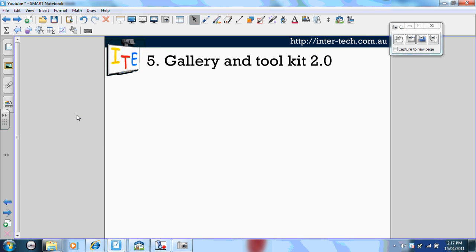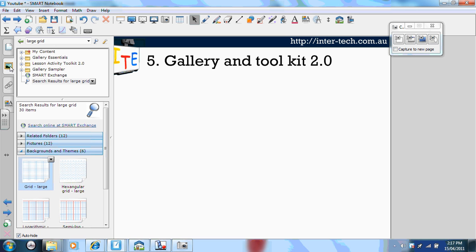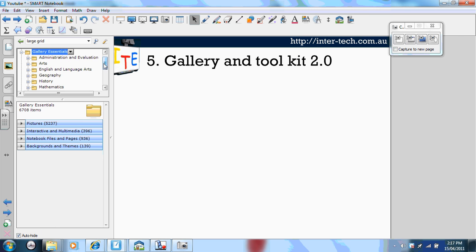Another favourite is the gallery in the Toolkit 2.0. It's located over on the side. With the gallery, you've got your content, gallery essentials, and lesson activity Toolkit 2.0. Gallery essentials is then divided into different categories. For example, if I click on maths, you've got your different ones from your patterns, for example. It then listed as pictures, interactive and multimedia, notebook files and pages, and background themes.